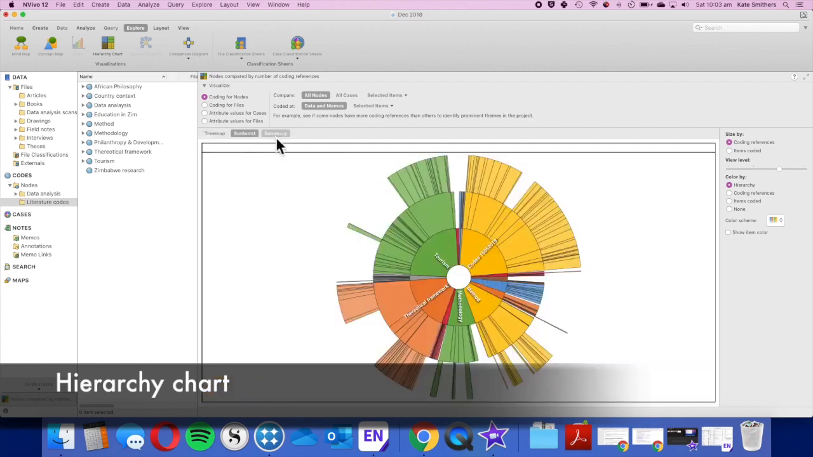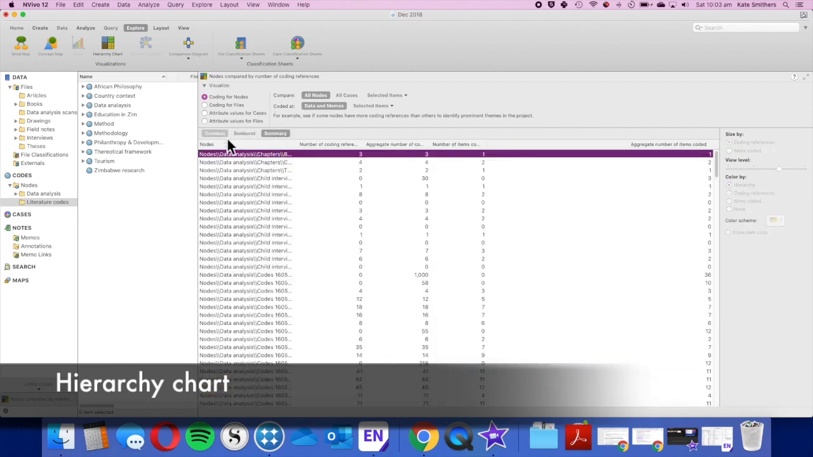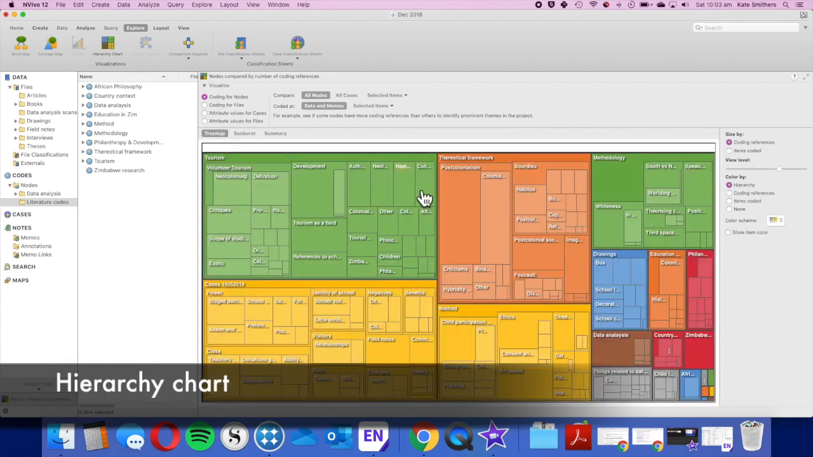Sunburst, again, these aren't necessarily tools that you need to use, but I thought I might show you them and walk you through them a little bit in case you find them. I find that NVIVO is a lot about playing and finding out what works for you.